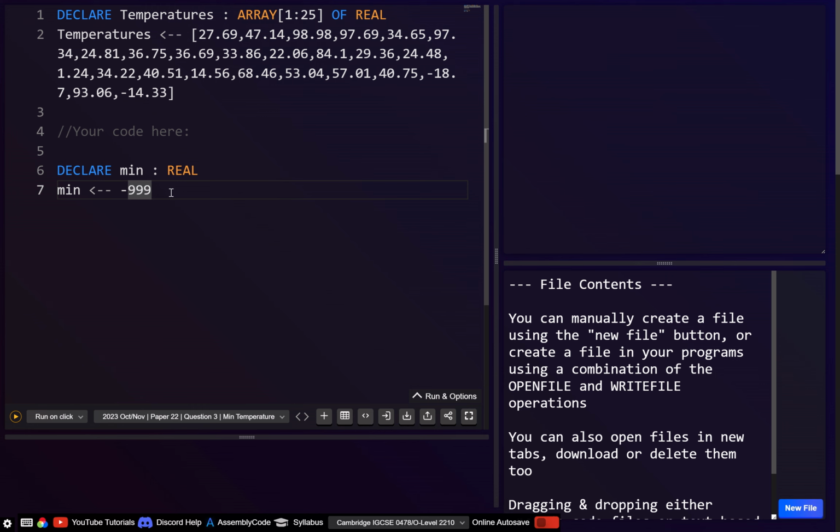But the problem with that is, let's see, we compare the first one. So the first one is 27.69. Now, if we're checking whether this current temperature is less than this minimum, then we'll update the minimum with this current temperature. But in this case, that won't be true, because 999 will be smaller than 27.69. So what we actually want to do is assign this min to a huge number.